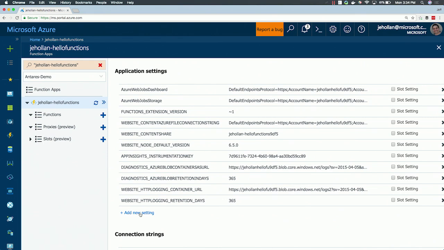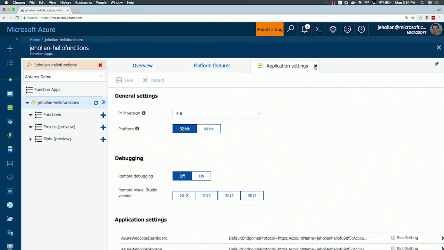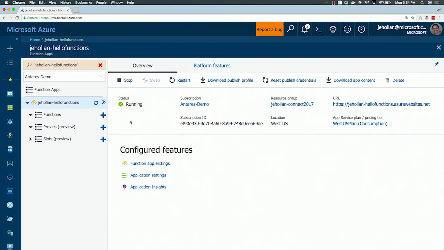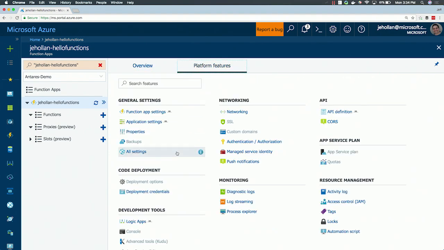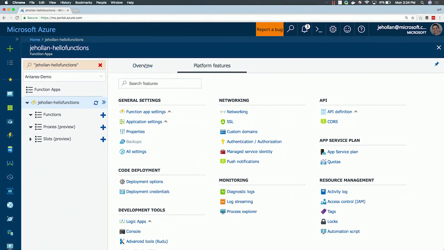So it's important to know that this is here because it will come into play as we move into Visual Studio and other tools moving on. All right, so now that we know what a function app is, that we have these different application settings and a number of these platform features as well, which I won't go into here, but it's worth poking around and learning more about what each one of these does.